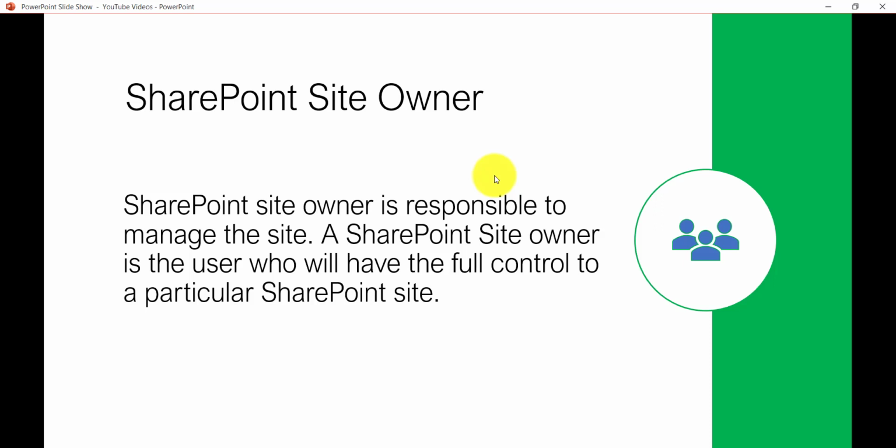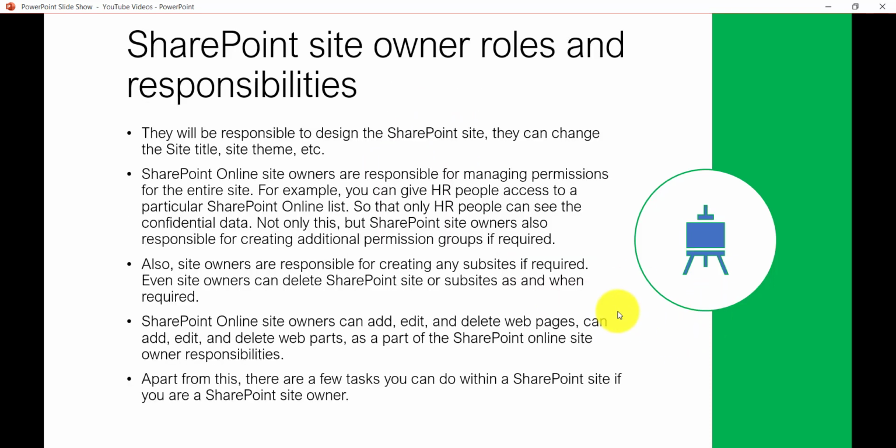So a site owner will have full control of the SharePoint site. Let's say there is an HR site and you put XYZ as the owner, then that person will be responsible for managing the overall site, and that person will have full control of the SharePoint site. Now, next, what are the site owner roles and responsibilities?